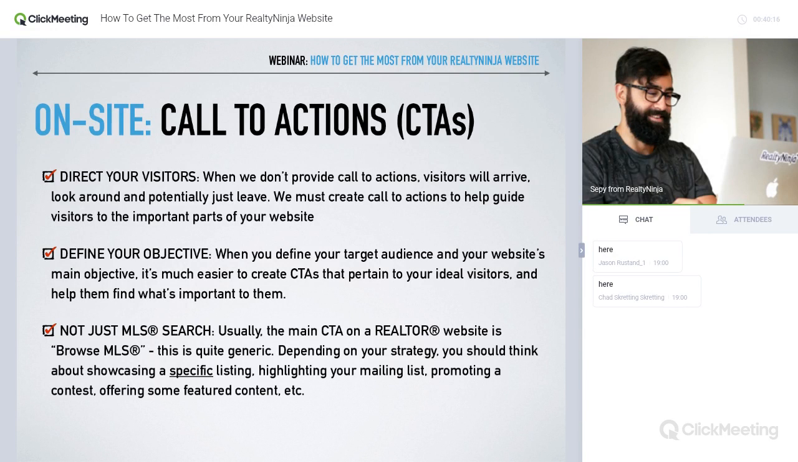One tip I like to say here is MLS search is great, but using MLS search as your main call to action is not very effective. MLS search is generic. Generic marketing is forgettable. You're not speaking to any specific group of people by just having your main call to action be browse the MLS. That's great, but people already have a tool to do that. It's called realtor.ca, and 99% of people just go to realtor.ca to do their MLS searches.